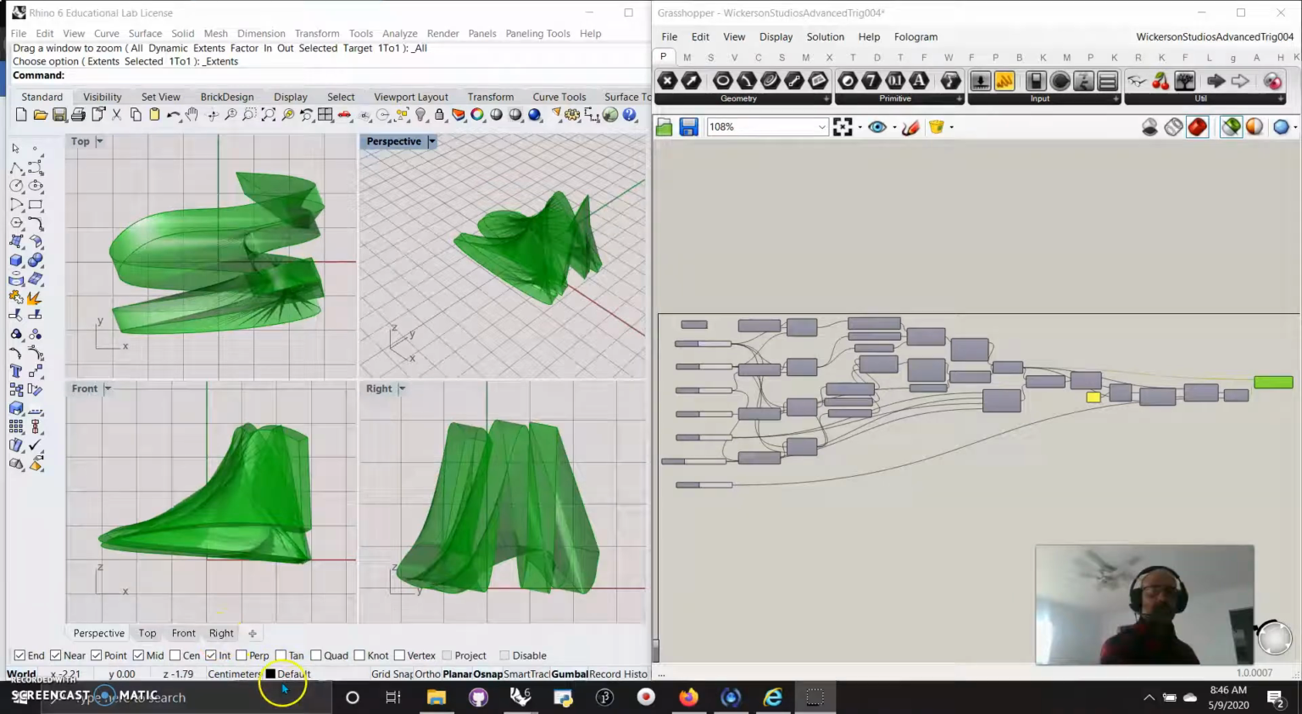Three, two, one. Saturday morning, Grasshopper for Rhino. That's my intro. Everybody's up. Well, not everybody, but the goats are up. Chickens are out. I know you're excited to be here with me.